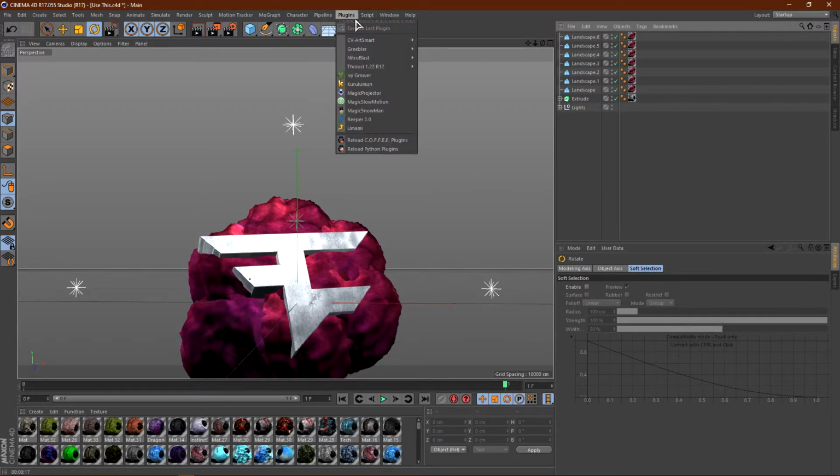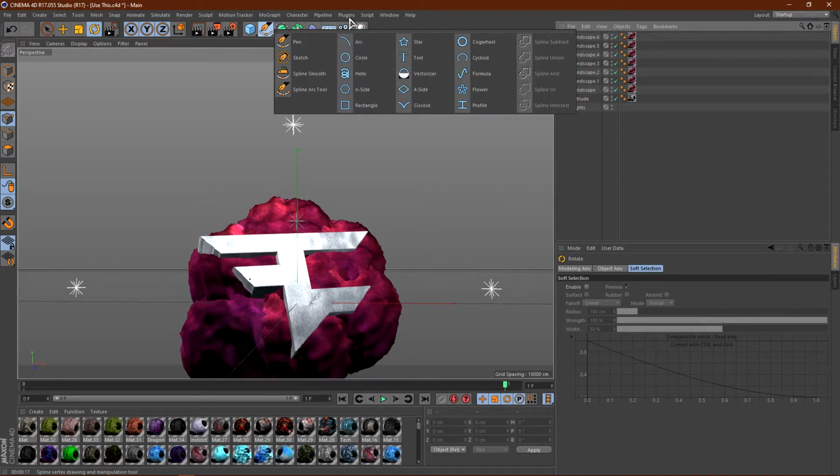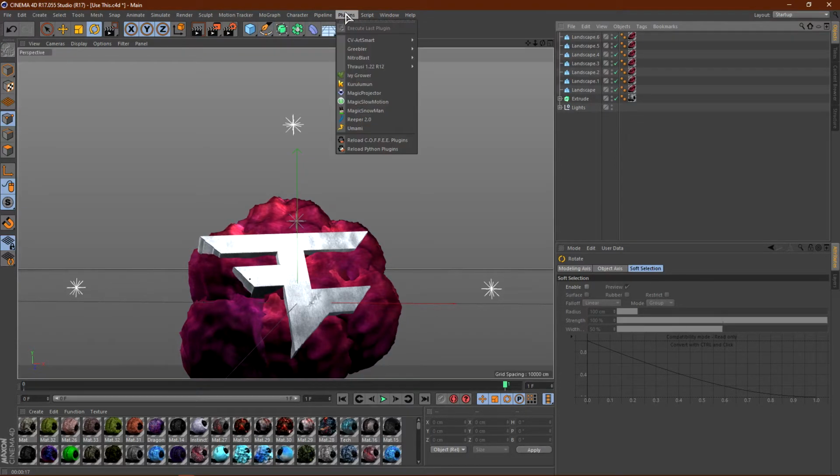Now what you guys want to do next is, there's two ways to do this. You guys can use the plugin Reaper X or Reaper 2.0 or Umami. These are tentacle or rope spline type things. So I'm going to be using Umami for this one. So go ahead, plugins, and go to Umami.